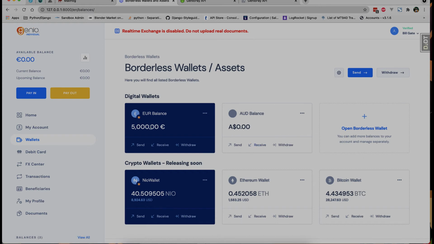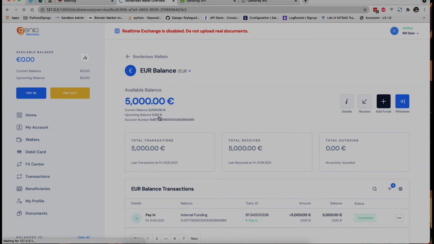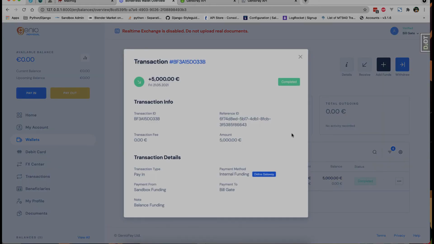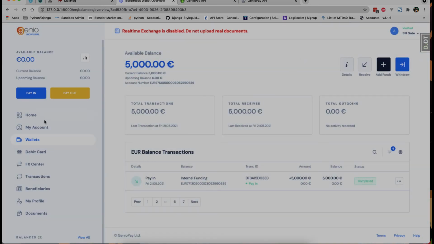So we see here the Euro account that has been created just through the API calls. So 5,000, and this is a pay-in, internal funding. So we gave this money to Bill, and that is 5,000. And you can see the transaction history, no fee, and the payment is coming from Sandbox Funding to Bill Gates, and the note was balance funding, and yeah, what have you.